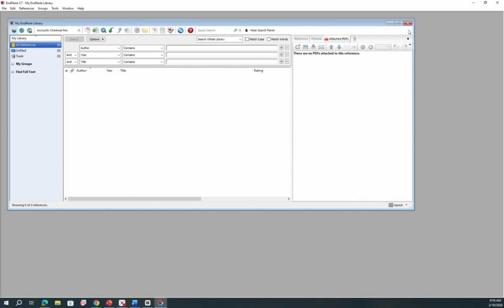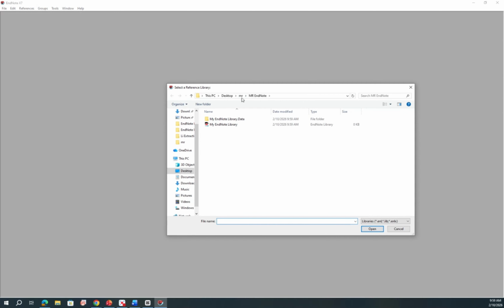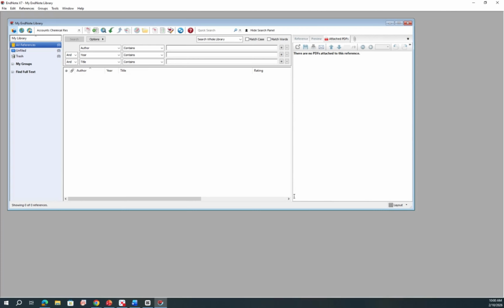If it's not open, you can again click on the file, and we have already made the library. You can click on open and open library, and here is the folder where I saved, and click this file, and this is your library. Now we need to create the groups.